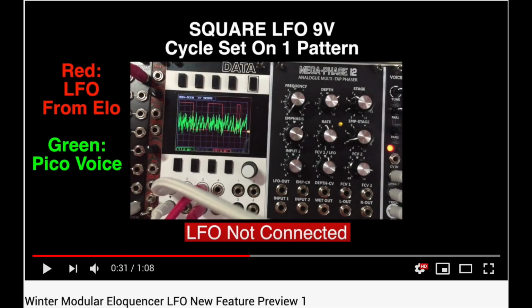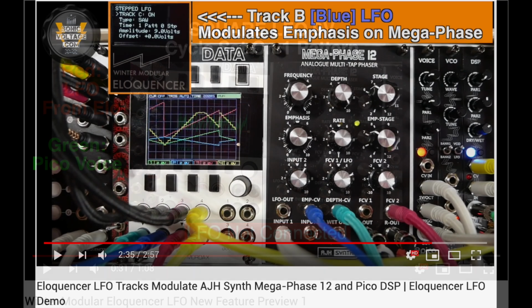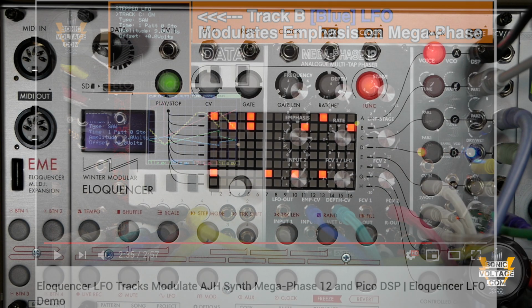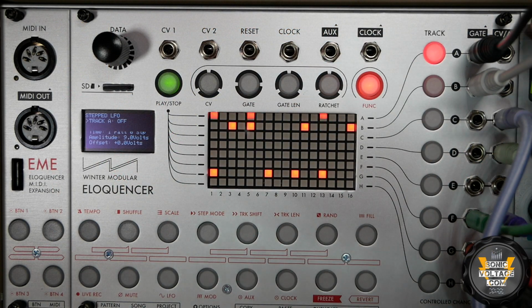My very last video on the Eloquencer was a preview of the stepped LFO feature, which allows you to output a digital LFO signal per each track from the CV output of a track. You can have up to 8 independent LFOs, 1 per track.